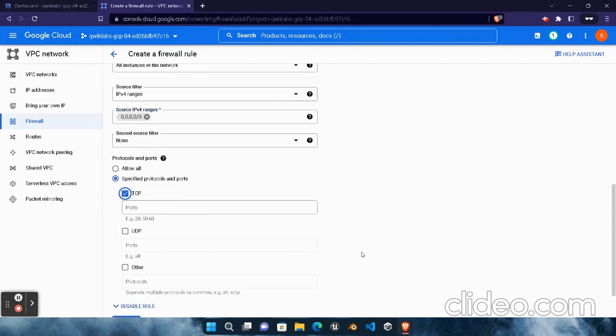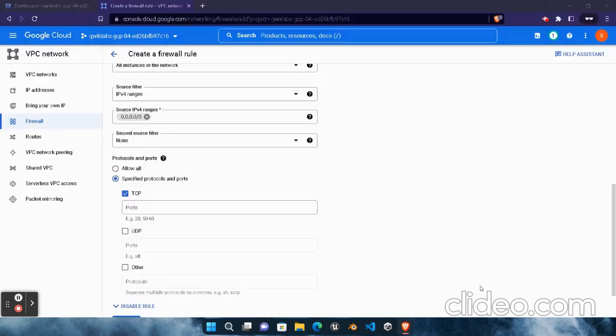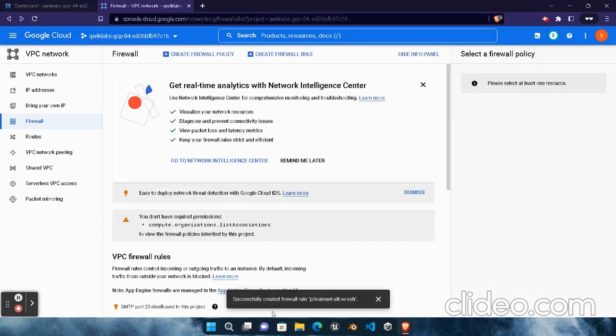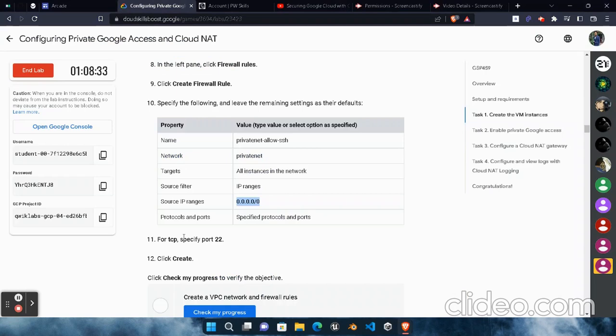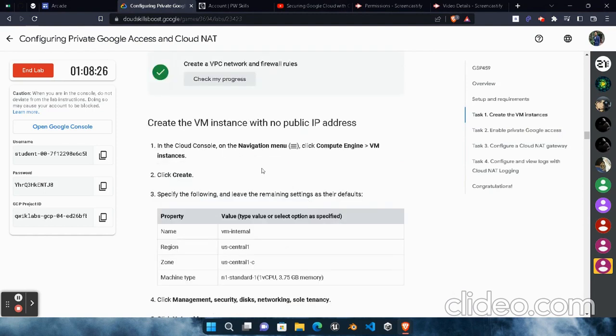Now we need to click on TCP. Here, the port is given to us that the port must be 22. So just type 22 here in the ports. Now scroll down and click on the create button. That's it. As you can see, successfully created the firewall rule. Now come back here. We need to click on check my progress. As you can see, a green tick appears here. Now we need to create some VM instance, and the name of that VM will be this.